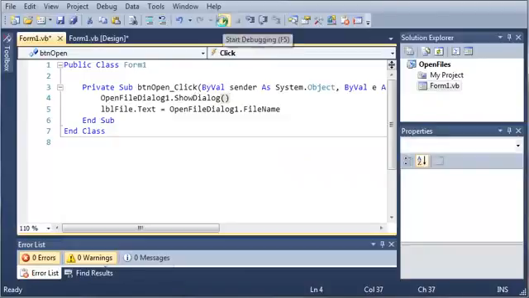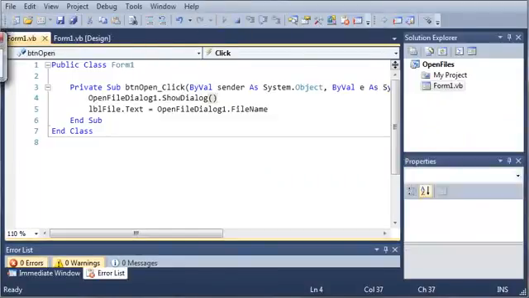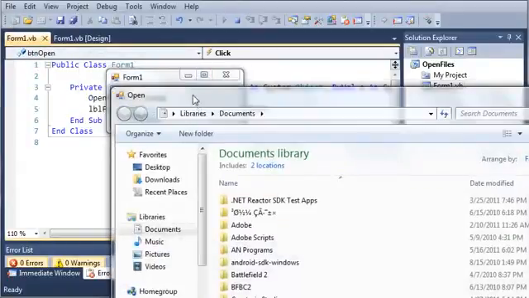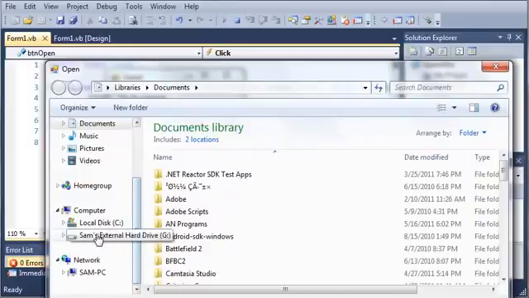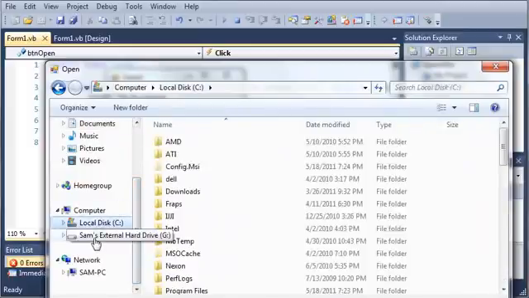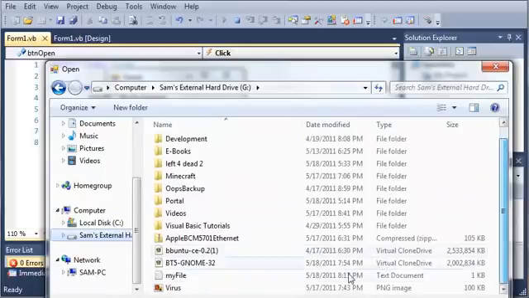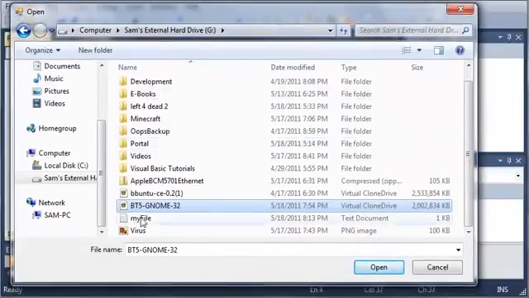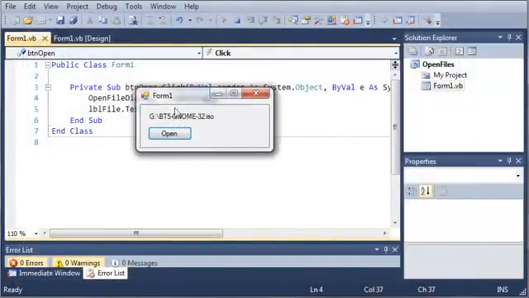So let's go ahead and run this. You can see here we got our form 1, and when we click open, it opens an open file dialog for us. So let's navigate here, and let's select backtrack 5. So we'll go ahead and open that. Sorry, that was out of frame there. We'll select backtrack 5, which is a Linux distribution. We'll click OK. We'll click open, and you can see that it gets the full path of our file.